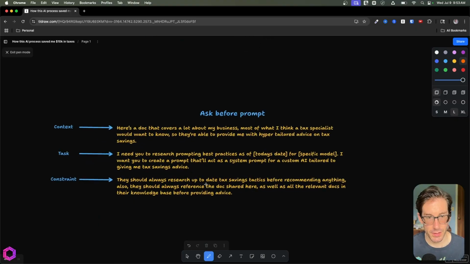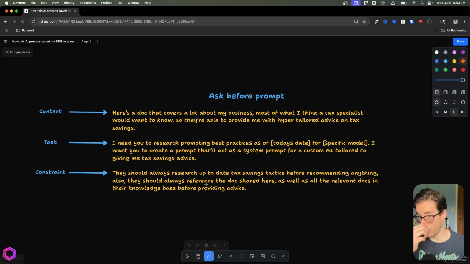I do, yeah, here. So here's the prompt that we're going to use for starting this creation of the system prompt. Here we're going to start with context. And this starts out as: here's a doc that covers a lot about my business, most of which I think a tax specialist would want to know, so they're able to provide me with hyper-tailored advice on tax savings. So this is the context of what we're giving them.